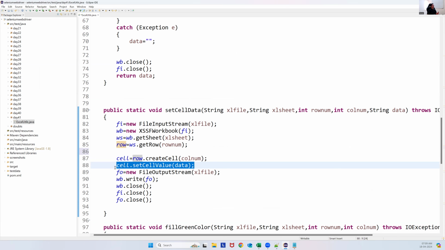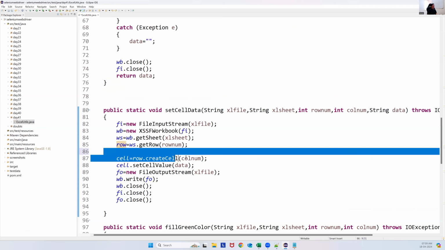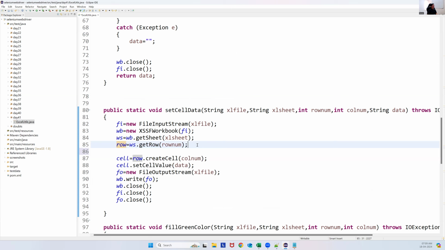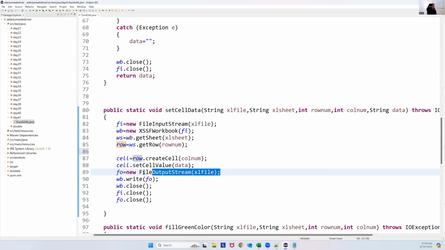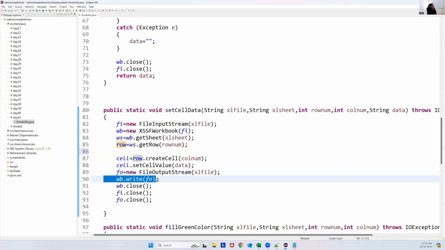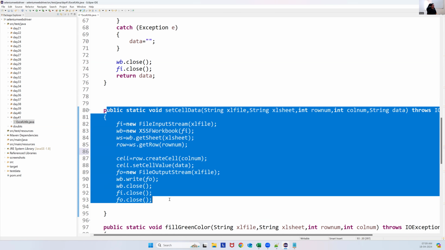Data means either passed or failed. But this is the new stuff, right? So these are all existing stuff. But this cell creation, new data updating, this is the new stuff that we have to write back into the same Excel sheet. So now we open the file in the output mode or writing mode, then write the entire workbook in the file. So these are the steps.